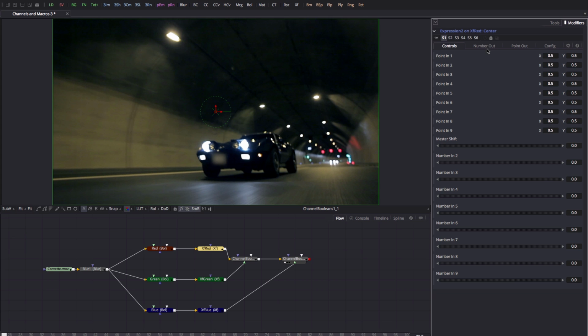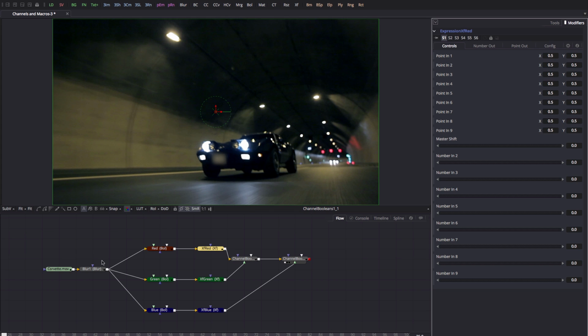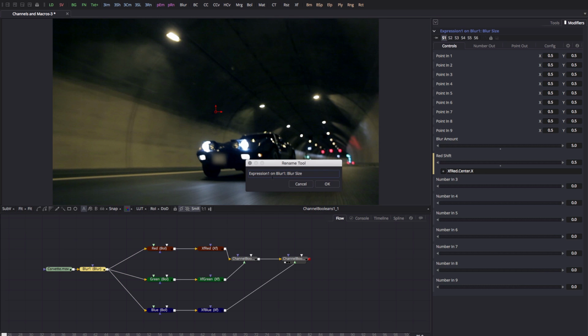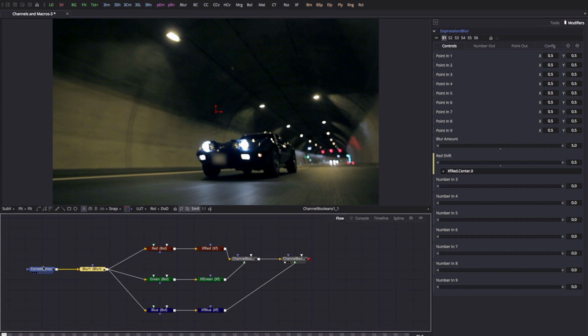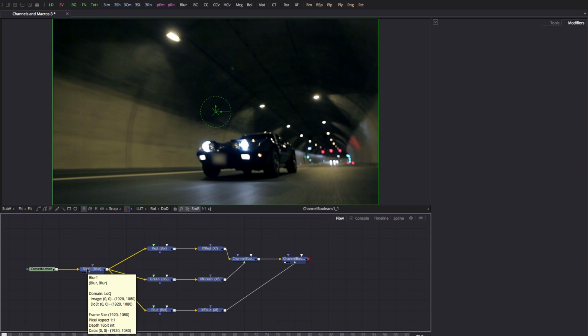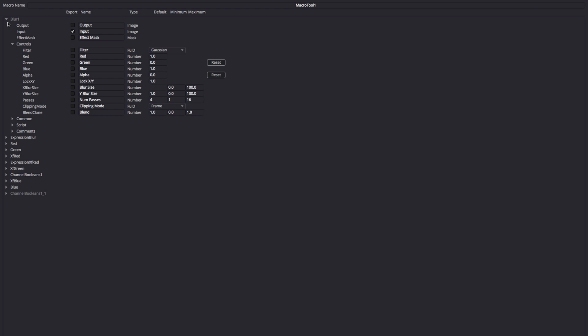So just a couple of extra tidying up things to do. I'm going to hit F2 to rename this and call it expression XF red. And I'll do the same with the blur expression. It just makes it easier when we're making the macro. So expression blur. Okay, we're good to go now. So what we need to do is select all the nodes that are going to be part of the macro, draw around them like that, and then right-click on any one of them and select Macro, Create Macro.